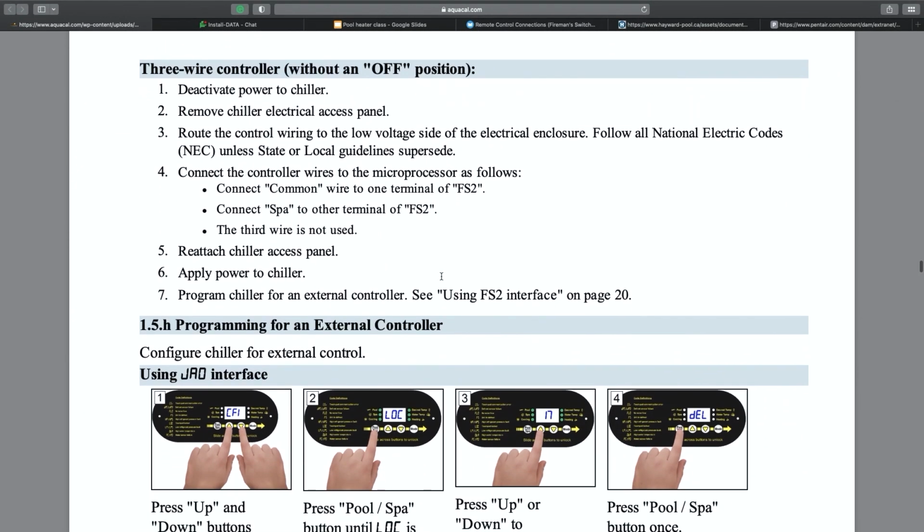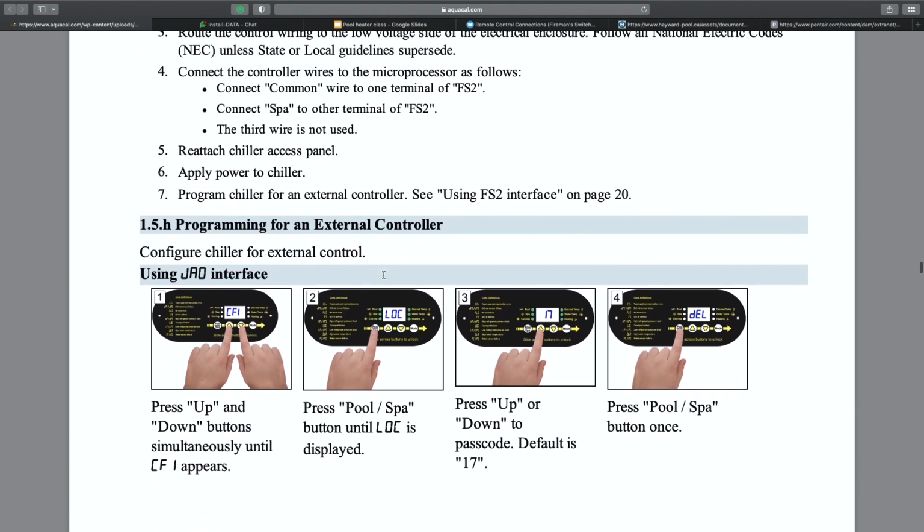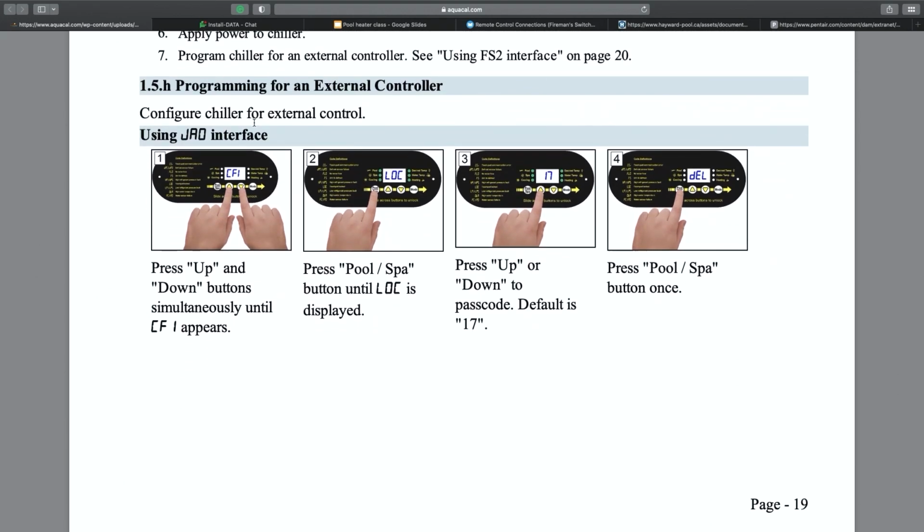3-wire without the off position, FS to FS2. It's just 2 wires. We talked about that, but I wanted to show you that the install manual tells you as well. And if it's getting a call, it'll be in spa. If it's not closed, it'll be in pool zone. And then we come down to our programming.